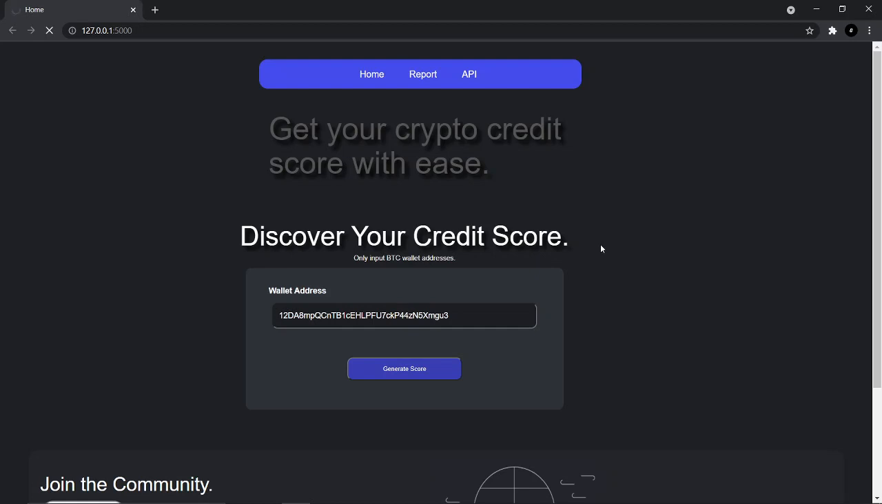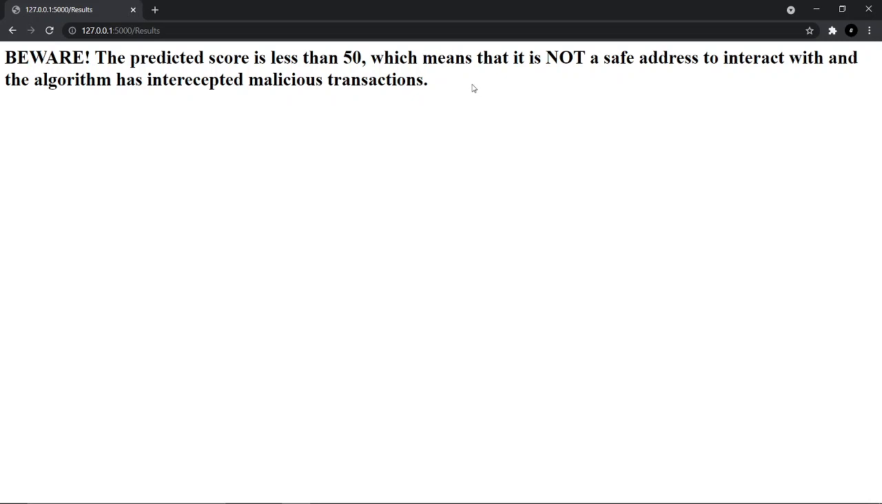Also, there is the report API, the report button, which allows users to report addresses that they think are fraudulent, so that the algorithms learn from these reports to be able to know more if a wallet is fraudulent or not. As you see here, the results. Beware, the predicted score is less than 50, which means that it is not a safe address to interact with. This means that it is a known fraudulent address.